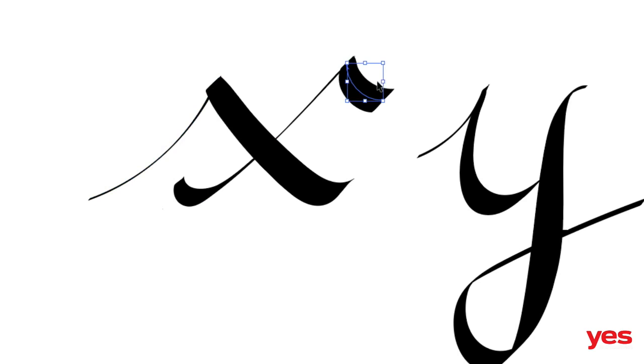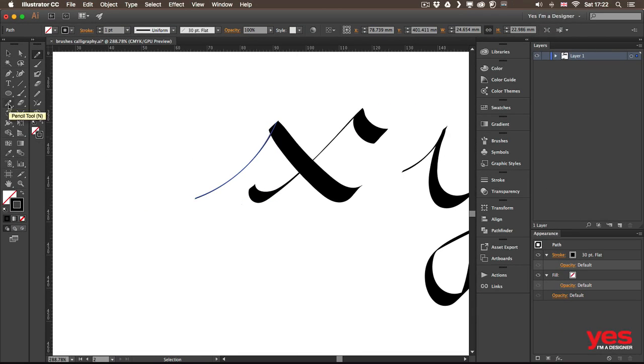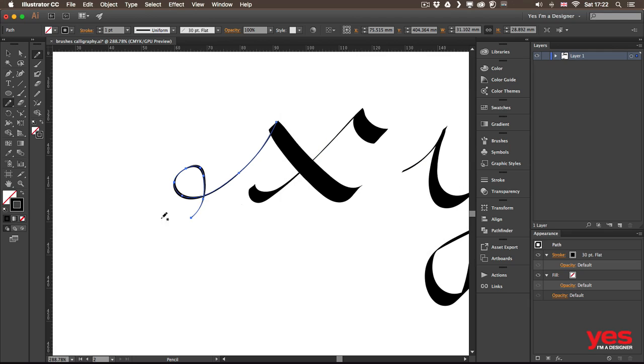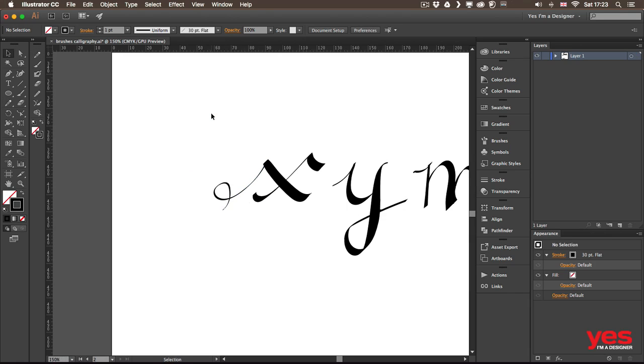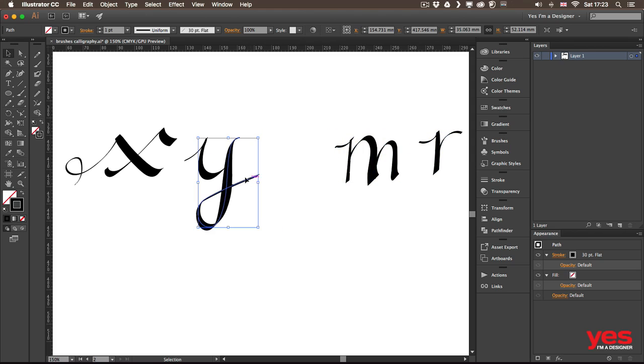So I can always move it, use the arrows on the keyboard to nudge them in place. Also, don't forget that if you select a line, and you use the pencil tool, for example, with the options that we normally use it with, so keep selected and edit selected paths, we can continue adding extra detail, continuing the lines that we already have. Now, of course, try not to go too far because it can get a little bit too complex after a while, but some extra detail might look quite nice. So let me just move these letters to the side, select that line there, let's say like that.